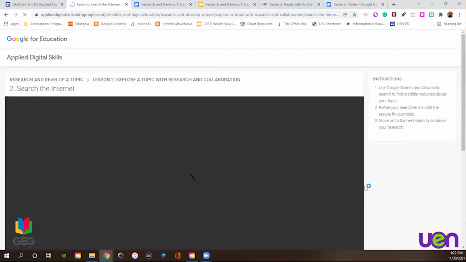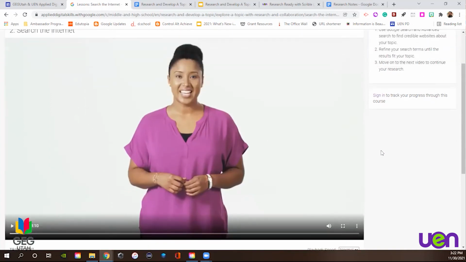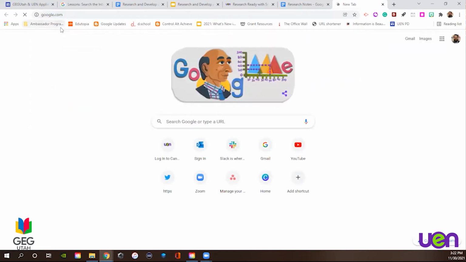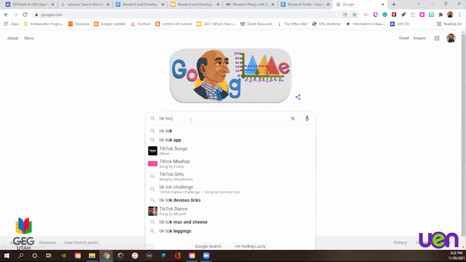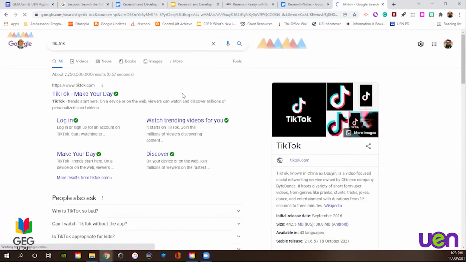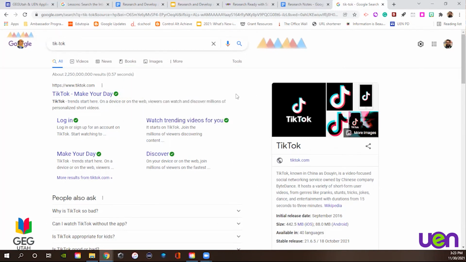Next one we're going to do is we're going to use Google search and advanced search to find credible websites for your topic. They're going to refine those search terms until the results fit your topic and move on to the next video to continue your research. So what this video teaches the students is how to do research with advanced search features, which if we just go here and go to google.com and let's just go ahead and search up TikTok. See, spelled it again wrong. So right here, this is going to give us TikTok, the information about it, those sorts of things. It's going to give us the people, why is it so bad, those sorts of things.